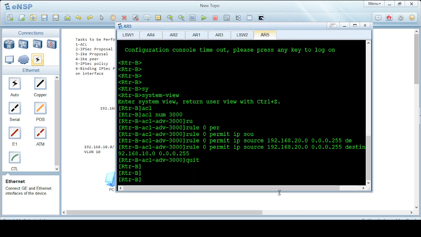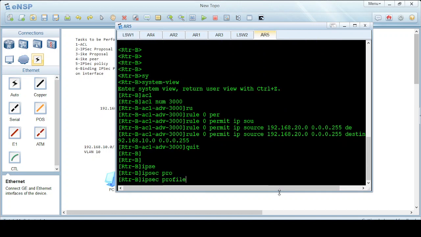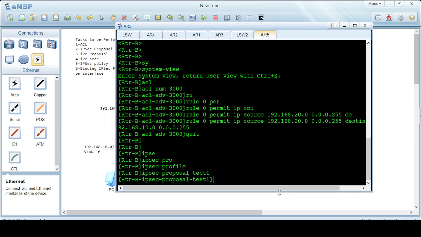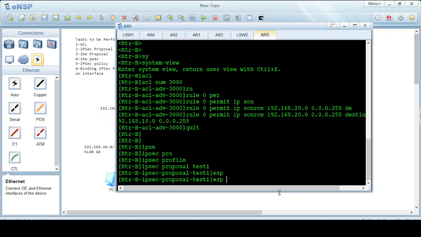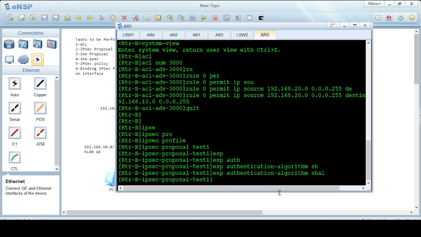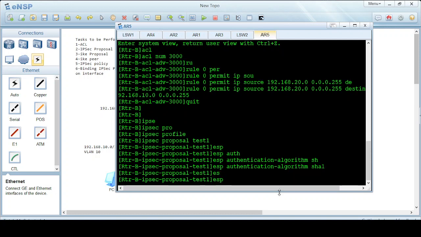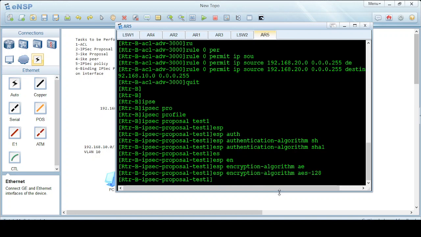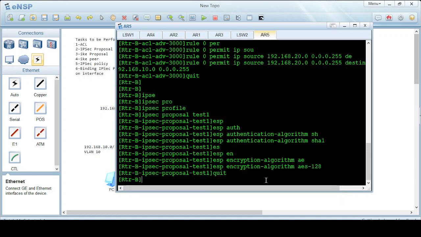Our second task will be IPSec proposal, say test 1. Okay, now we will ESP authentication algorithm SHA-1 and ESP encryption algorithm as I configured, AES128, on the router of side A. Second task is complete now.